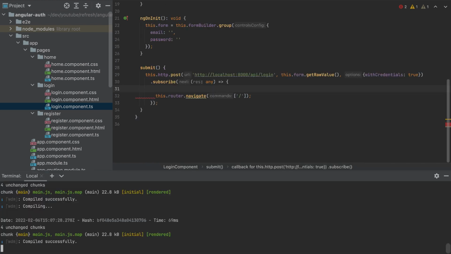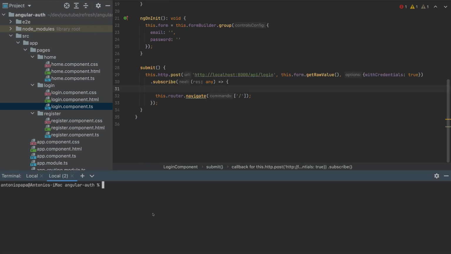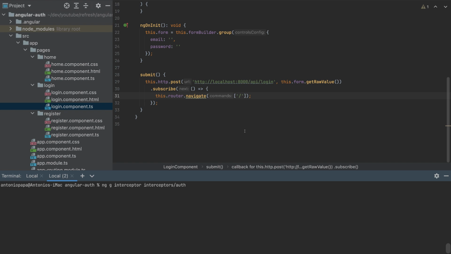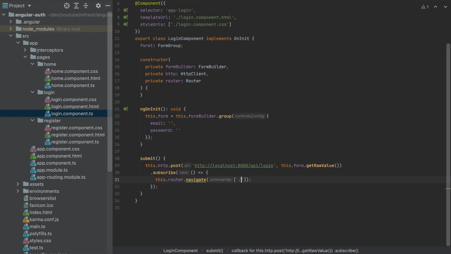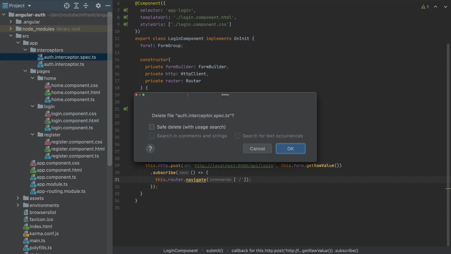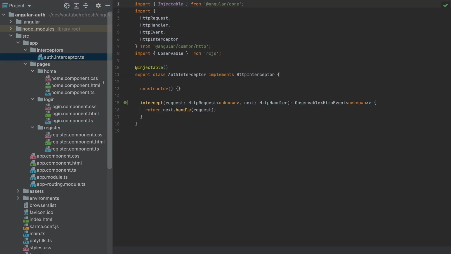So let me create now in a new tab ng generate interceptor, in the interceptors folder, I'll call it auth. So we created the auth interceptor and the test file, which we will remove. And this is the interceptor.